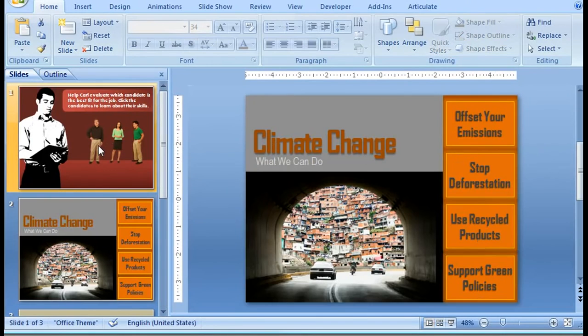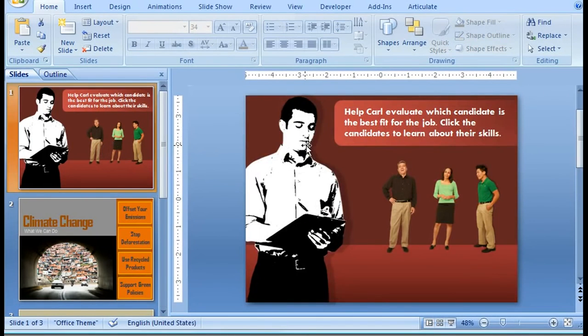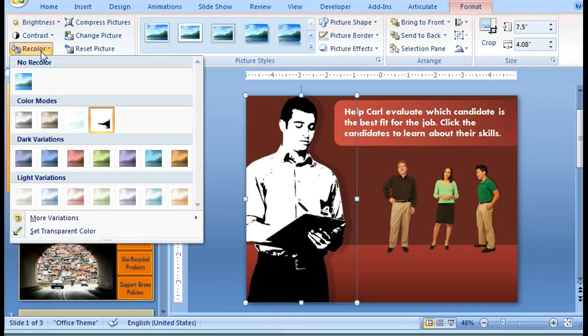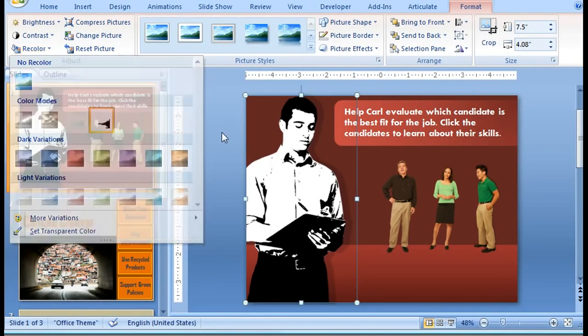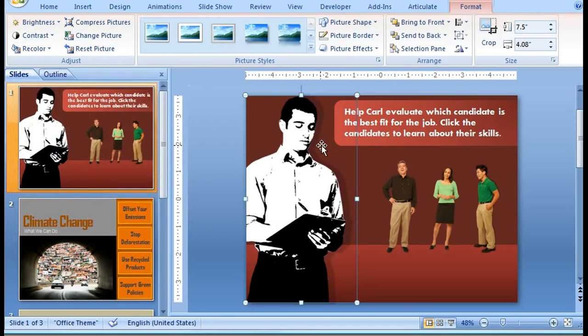So let me switch to this slide. Here's another example. I've got this image here in front where I've applied this kind of extreme black and white effect using the format menu, and then I chose the recolor drop down and then this black and white option right here. And I've also applied kind of an extreme shadow here that I tweaked a little bit to make it offset and a little darker than what I would usually get with the default shadow effect.